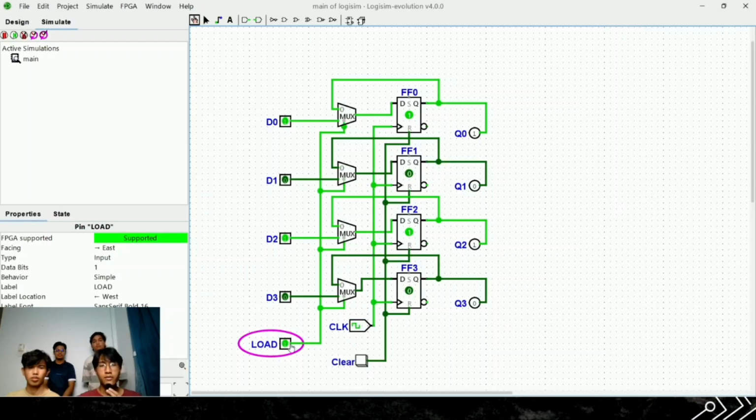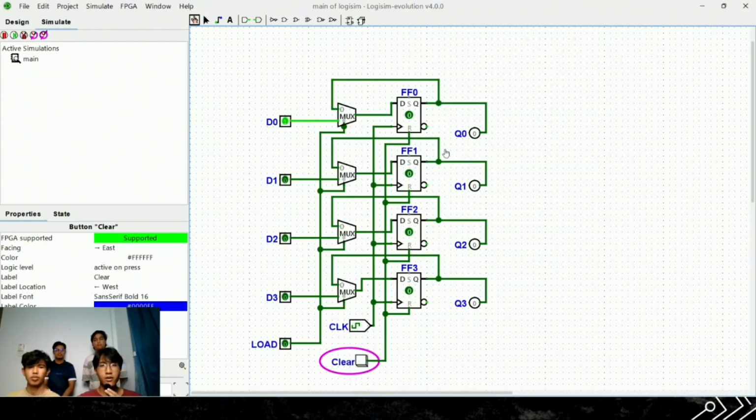And when you turn off the load, or make it logic 0, if we input new data, the old data will stay the same. This is the function of the load. And when we hit clear, it will override both the load and the input, and therefore reset all the outputs to 0.